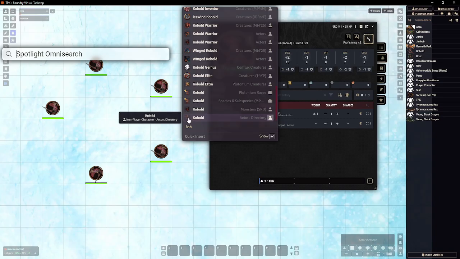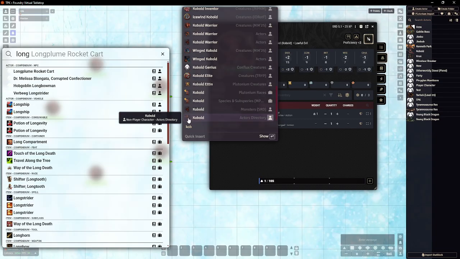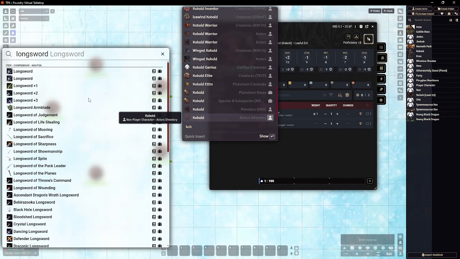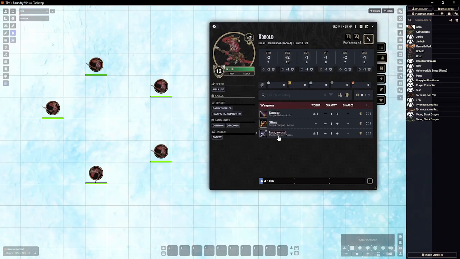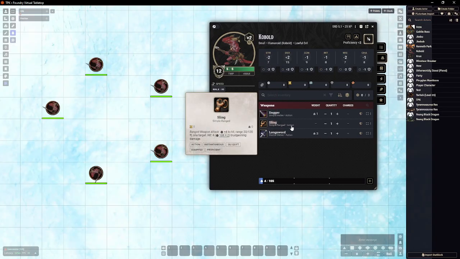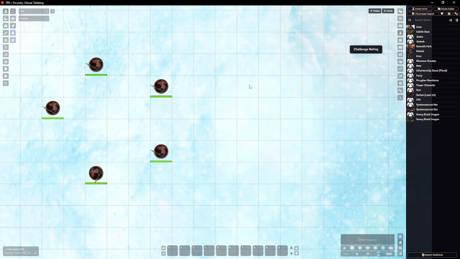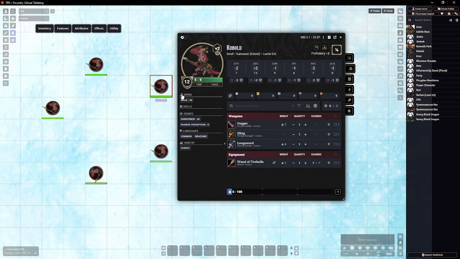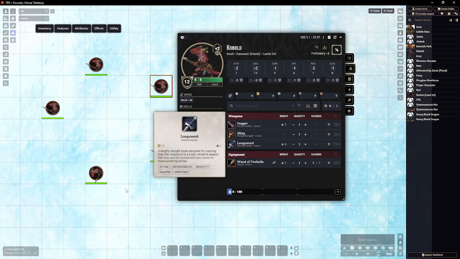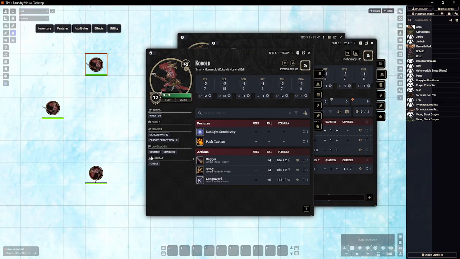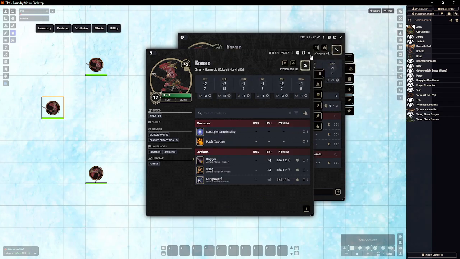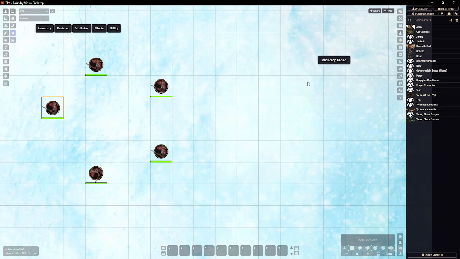Let me give you an example. Let's say these guys have long swords. Grab a long sword, throw them on. Oh, look at that, long sword. Huh. Well, let's look at the kobolds again. Would you look at that? That one has a long sword. That one has a long sword. That one has a long sword. They all have long swords. I see.